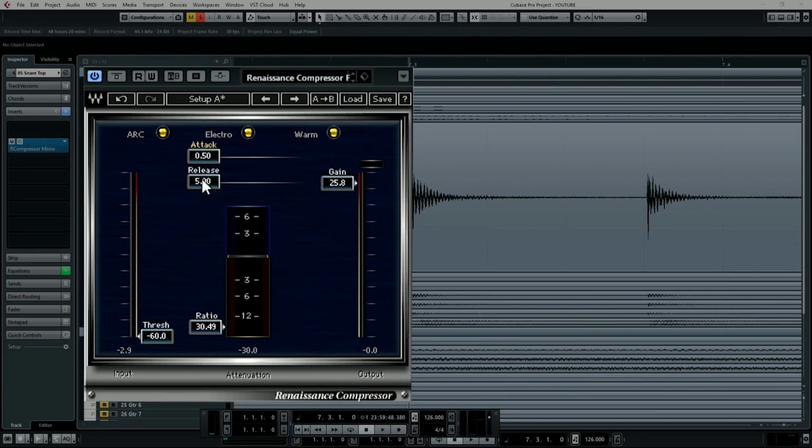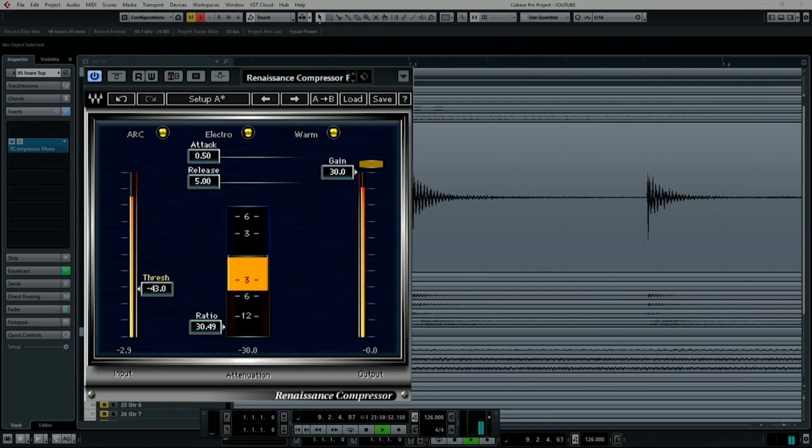Let's hear what happens if I have it in hard limiting mode, so when it's basically just taking everything and smashing it down, it's going to knock down the transient, and listen to it. Let me slow down the release.